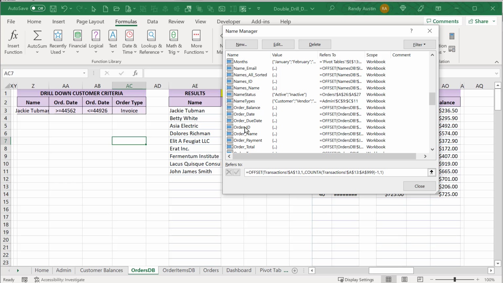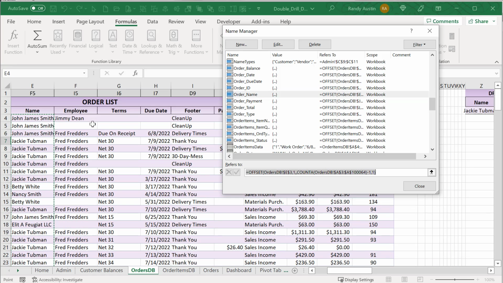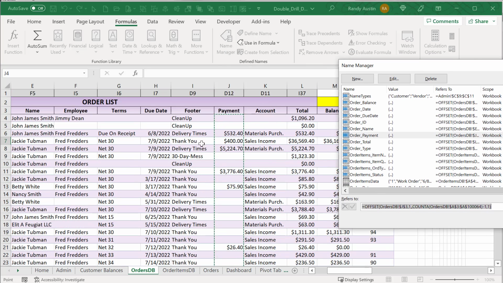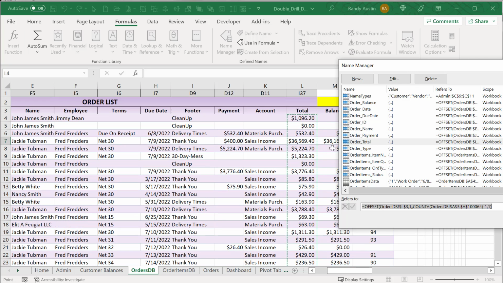So if we take a look, we have order name, right? This is the name, the person that's ordered. This is a named range called order. It's only focused on the names of that order, right? It's a dynamic named range. We also have the order payment. How many payments, right? What is the total payments that they made there? We also have the order total, right? So we're focused on order total, order payments.